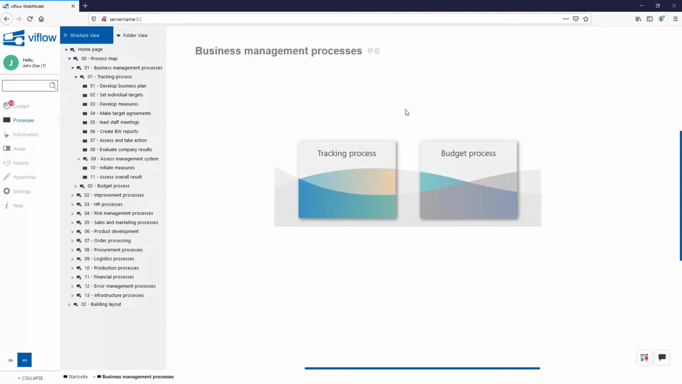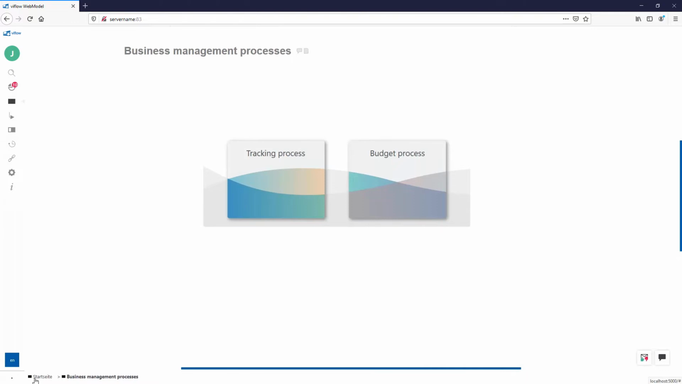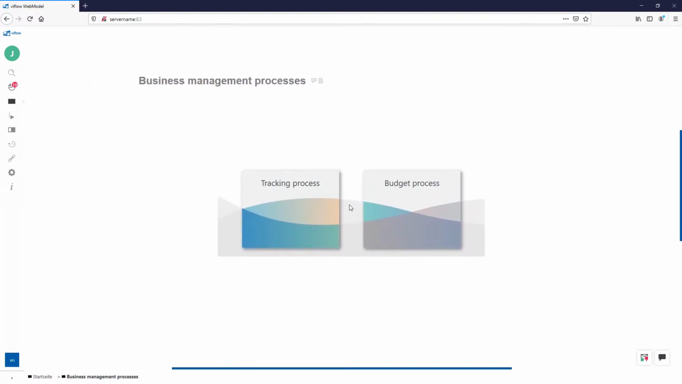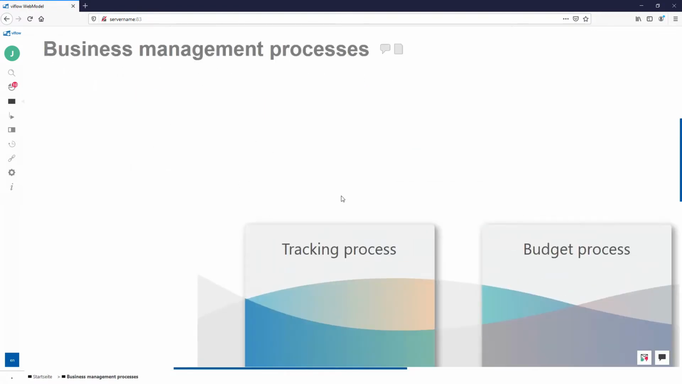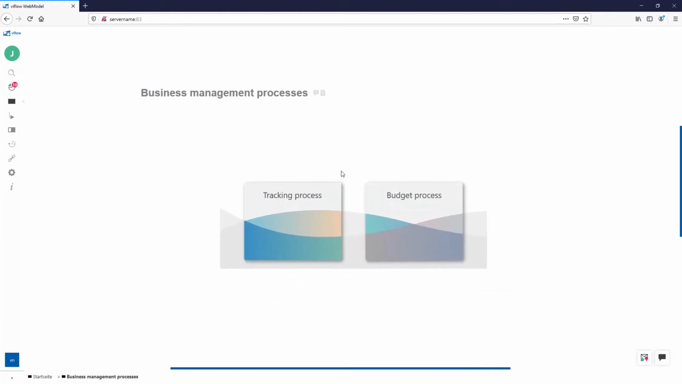If you need more space for viewing, you can hide the object trees by clicking on the corresponding entry in the main menu. You can also minimize the main menu. By holding down the left mouse button, you can move the graphic. With the mouse wheel, you can zoom in or out of a graphic. Objects with a graphic can be opened with a double click.